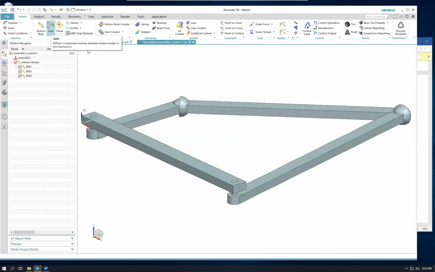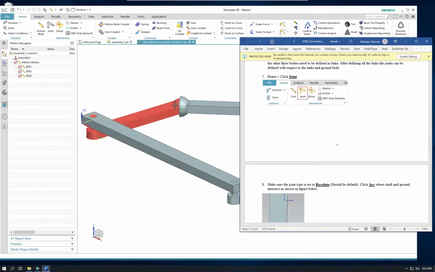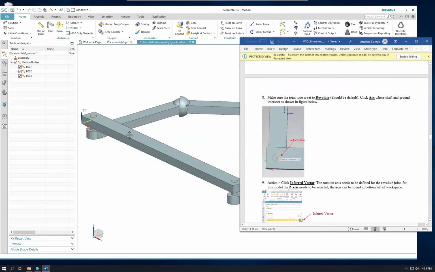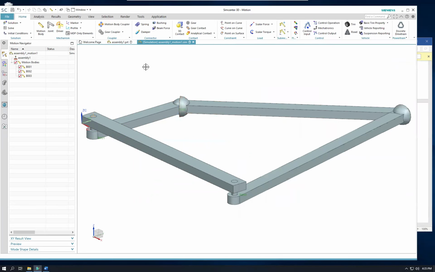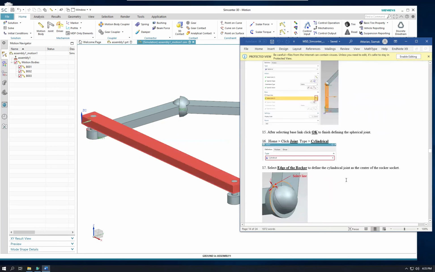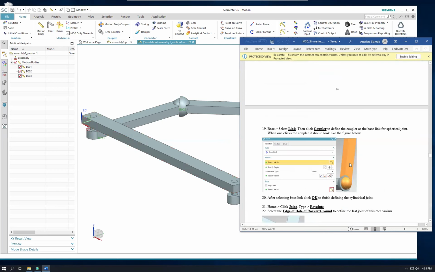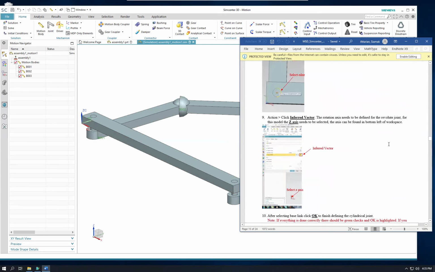Then after this, we have to create or define joints. The first one is revolute. The second one is spherical. The third one should have been spherical, but because we don't have any motion in the z direction, we're going to constrain that direction and use a cylindrical for the third one. And the fourth one is again revolute. So let me go back here.